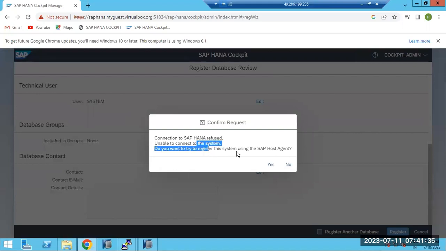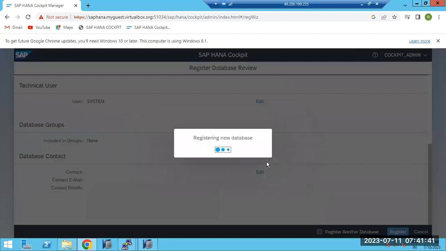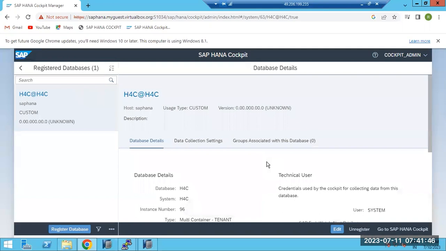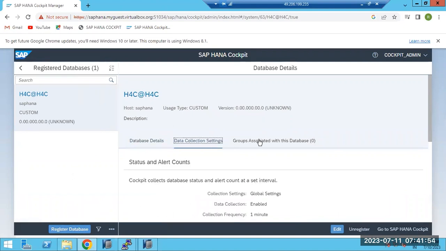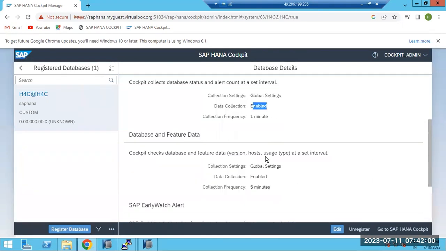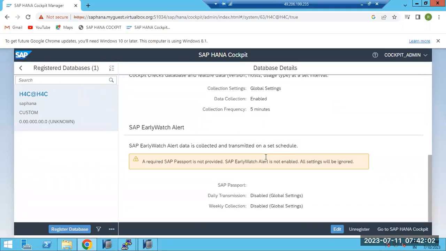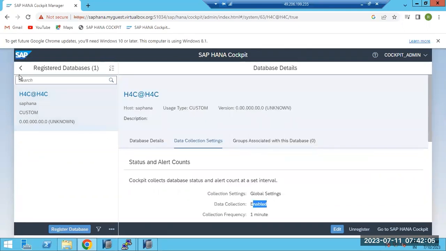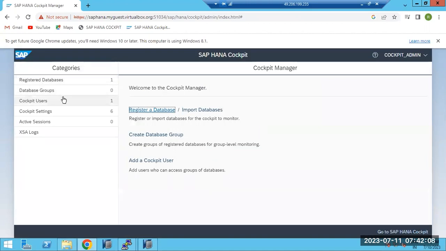So do you want to register this using the HANA cockpit? My agent is registering the new database. So successfully added. See here, we have successfully added the database here. We have successfully registered the databases. So how frequently do you want to perform the data collection? Every 1 minute it will go and collect from the databases. So now you have registered the database, that's done. If you want to create users, you can create them here.